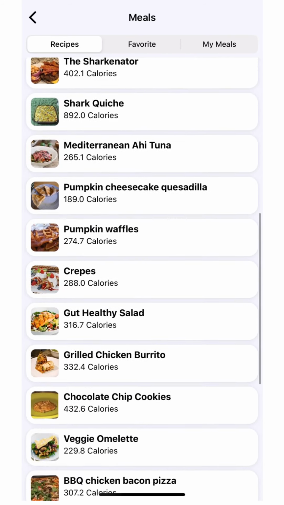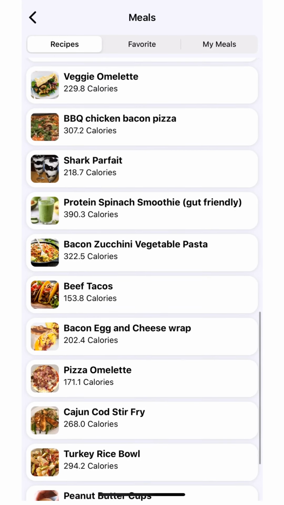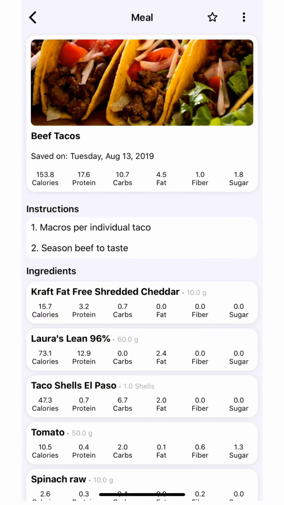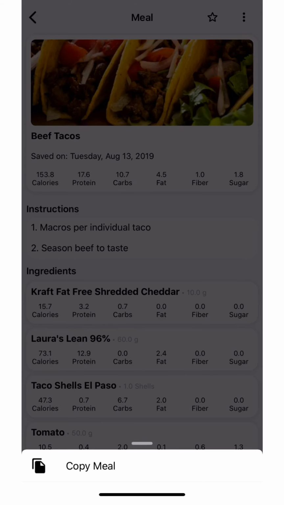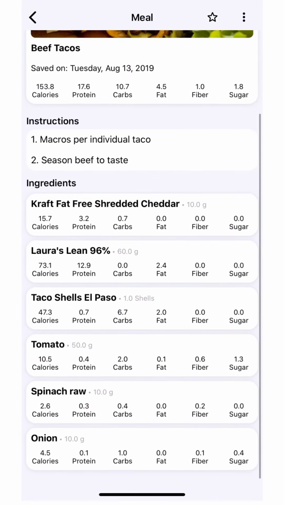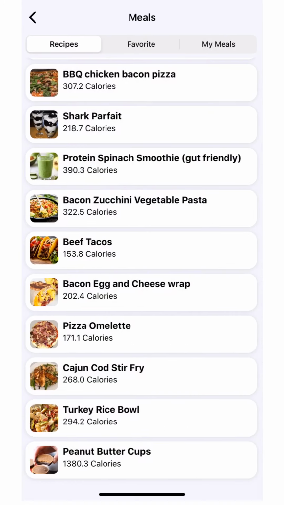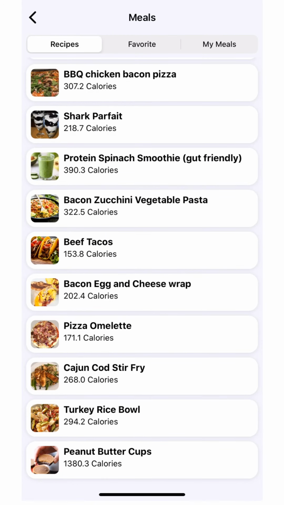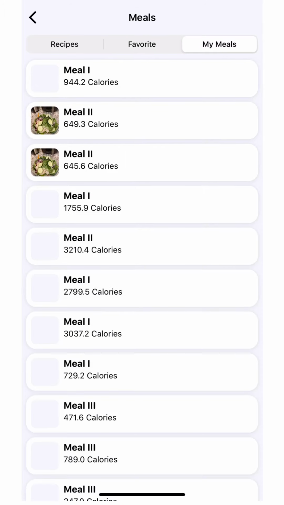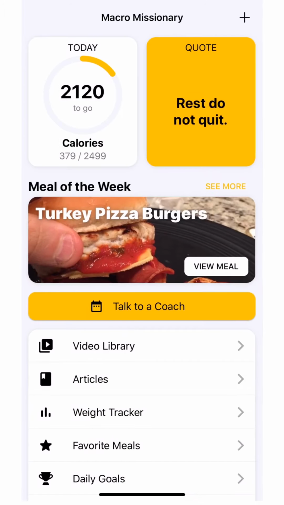I can see I have access to all of our meals right here. So we're constantly adding recipes. We're the only app that I know of that has recipes added so easily to the app. So if I go to beef tacos, again, I can favorite that, or I can copy it on today, and it's going to tell me exactly how to make these beef tacos. So plenty of recipes there. That's where you're going to find your favorites. So these are some of my personal favorites, and then all of my meals.